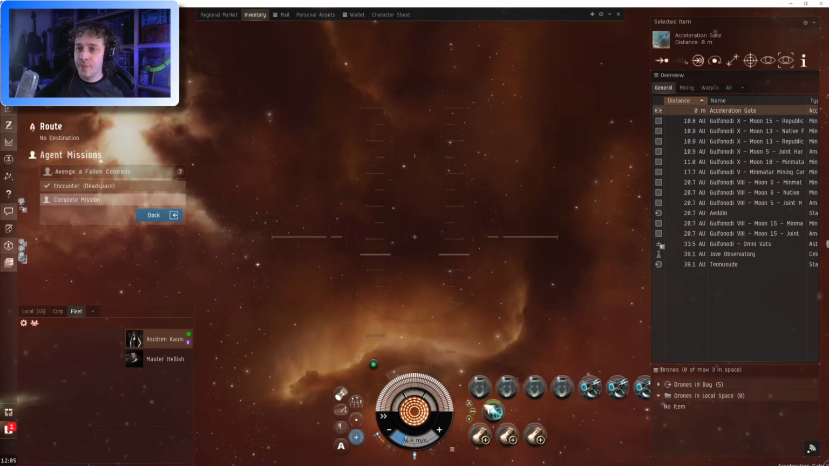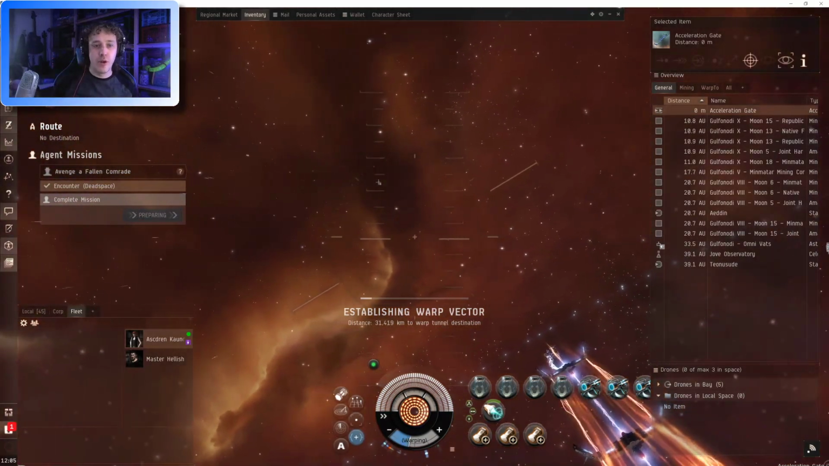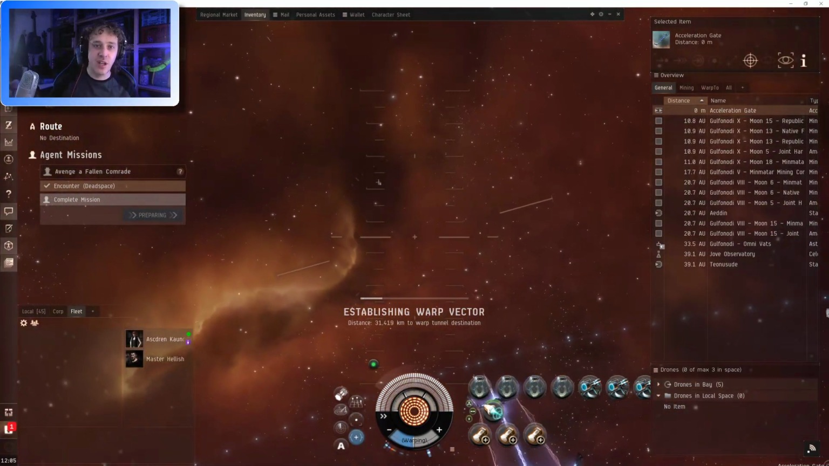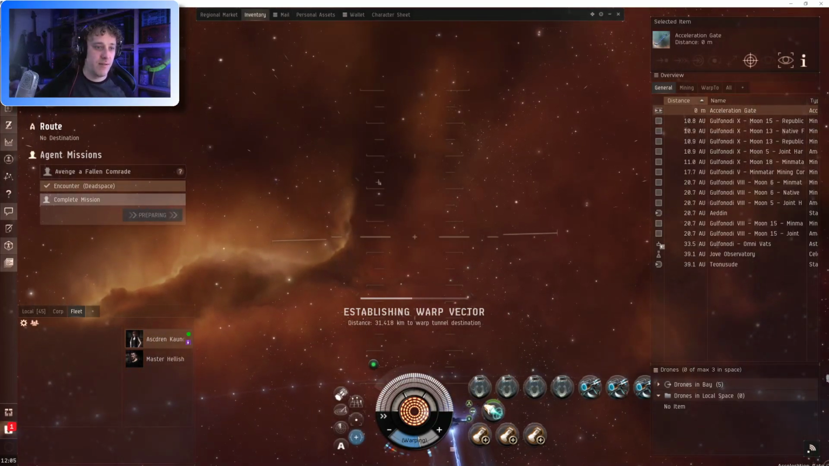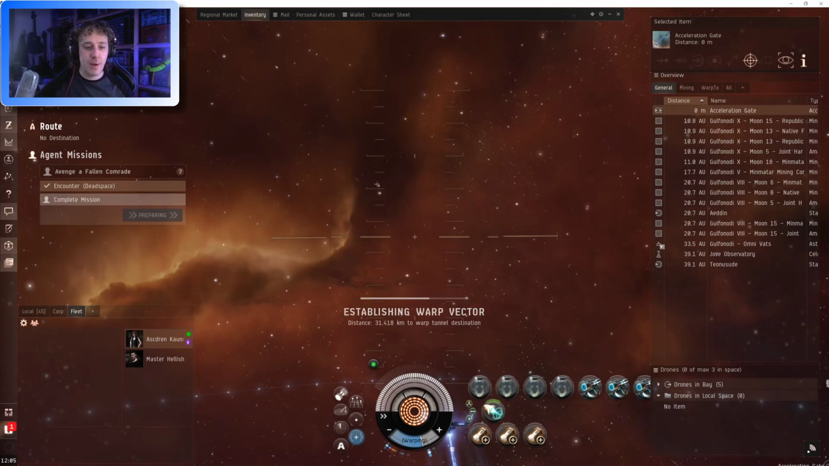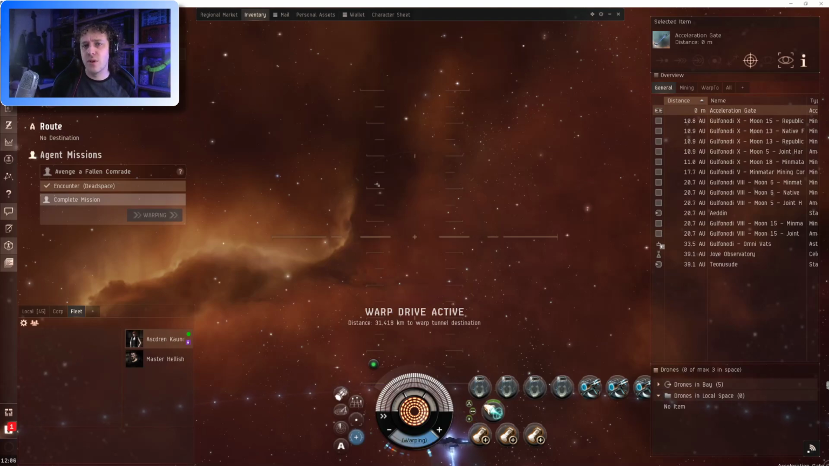Okay. So I'm going to use the acceleration gate. Warp drive active. So that warp jump got us from the space station to the acceleration gate, and this acceleration gate is going to get us to the mission zone where Astron's waiting for us. And because we're in a fleet, I think can we share? You can't share the reward, yeah. I think you share the rewards and stuff as well.